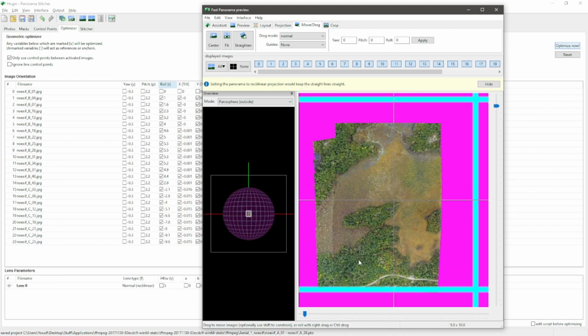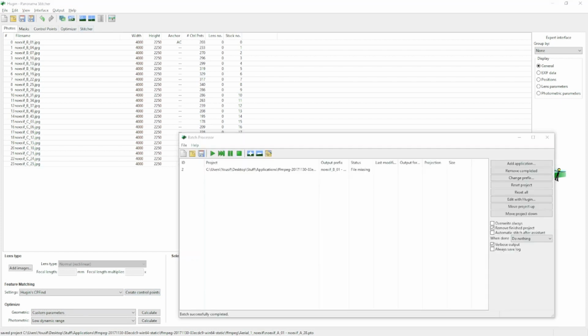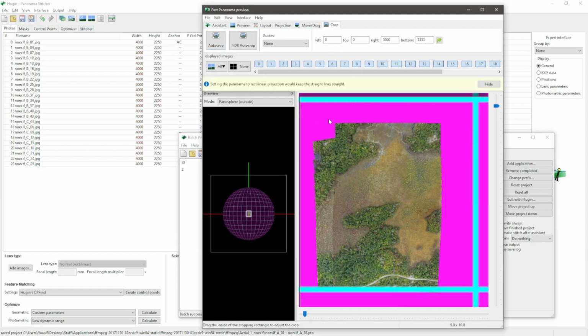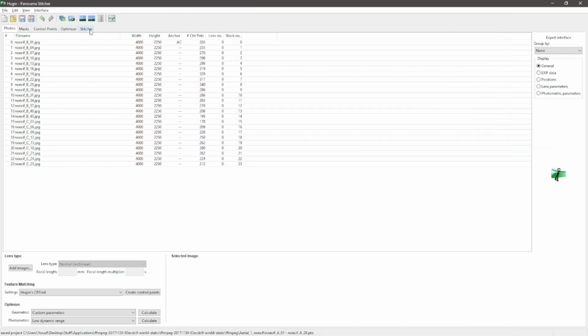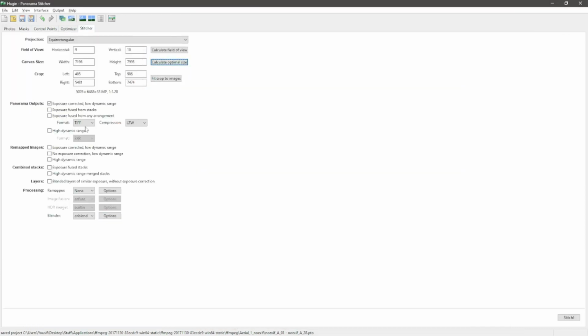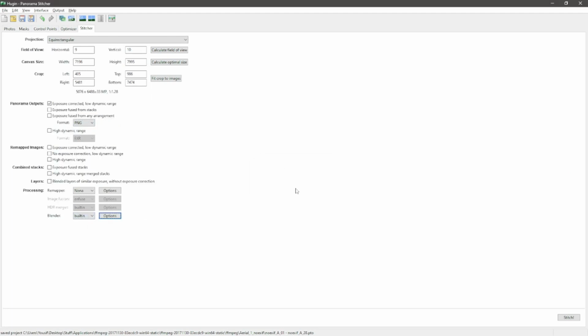If you don't like the result or there's something wrong, sometimes I go to photos and I just do this process again. I find the control points again. And I found that sometimes helps. So if we go back here, this is good. I'll crop this. Go back to Stitcher, calculate optimal size. And I'll be back when the blending's done.